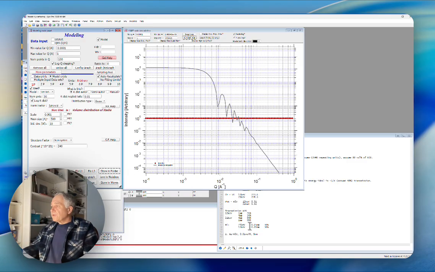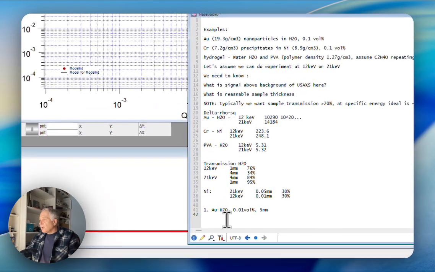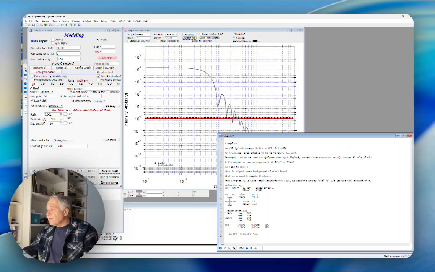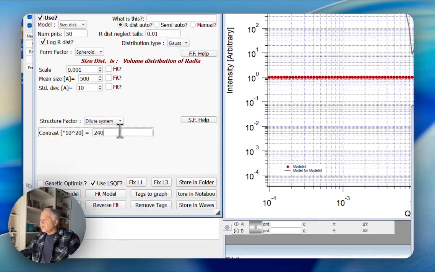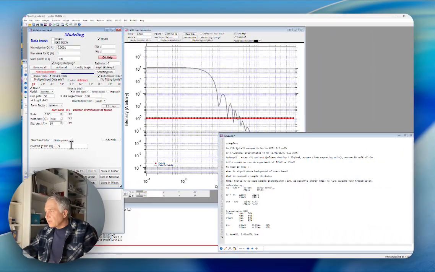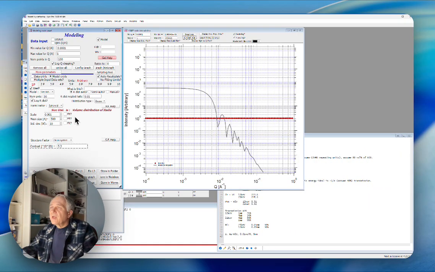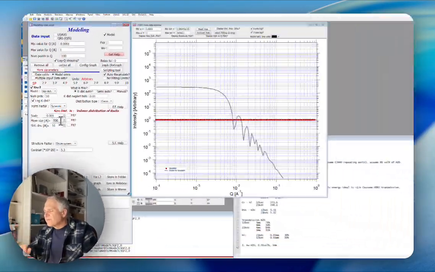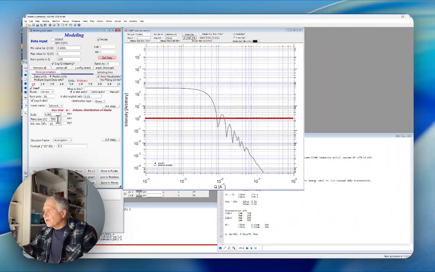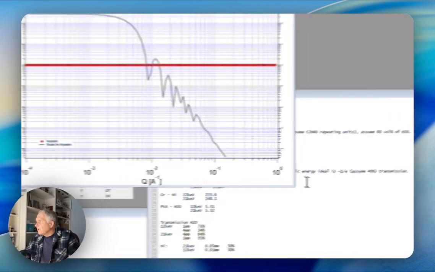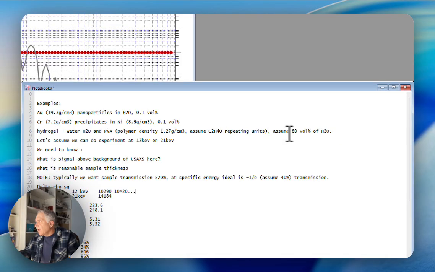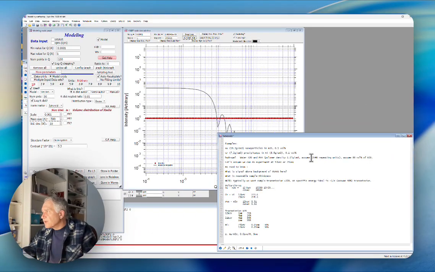Now the last one we want to do is the PVA versus H2O. For that one, the energy doesn't matter. 5.3 is the contrast. Now this model makes no sense for that one because those are not nanoparticles. So we're still going to do it the same way. Even though it's 5 nanometers, it doesn't make any difference, we're going to just do 50 nanometers and maybe even larger. With this, we need to assume there is 80% H2O and 20% PVA.